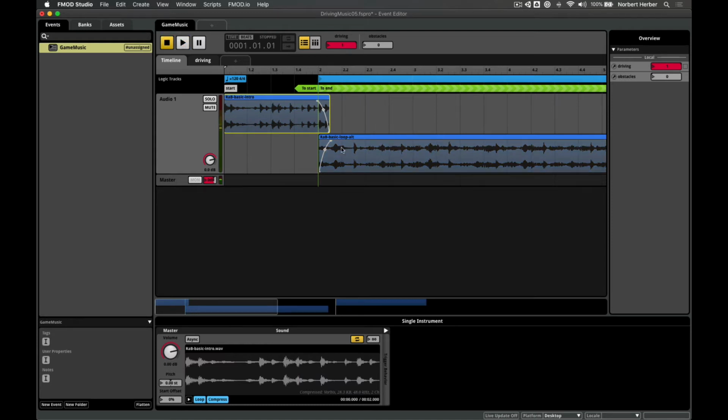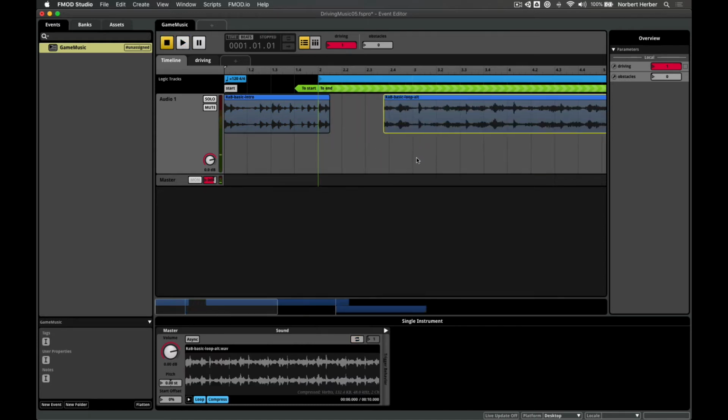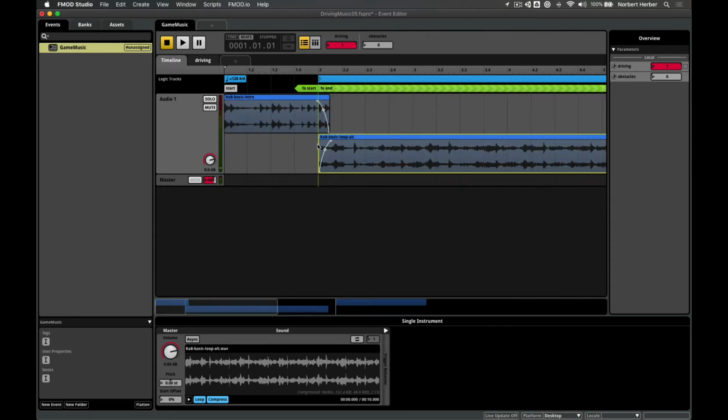Oh, I know why it's not sounding the way I want it to. I think this loop got, the beginning of it was chopped off somehow, in the process of moving all those sound files around. Okay, let's try this one more time. There we go. That sounds better.